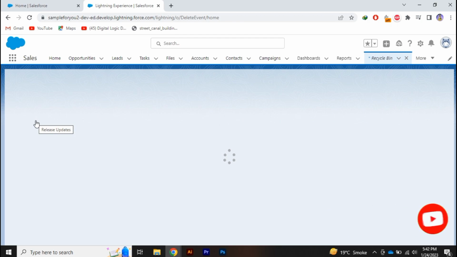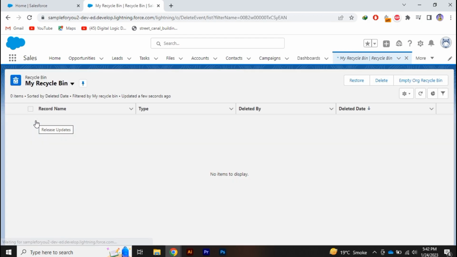Okay, so once it loads up, you can simply access the recycle bin here, and all the deleted records will be displayed to you here. But remember that the records will be deleted automatically after 15 days. This recycle bin basically displays the recently deleted records.